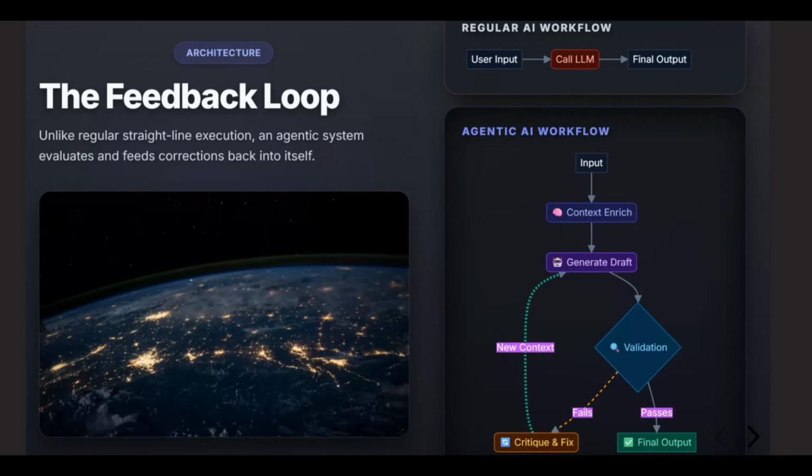Look at the contrast here. Regular AI is a straight pipe. Input goes in, LLM generates, output comes out. No questions asked. One shot and you're done. Agentic AI is fundamentally different. It behaves more like a system than a function. First, it enriches the input, adds context, pulls data, then it generates.